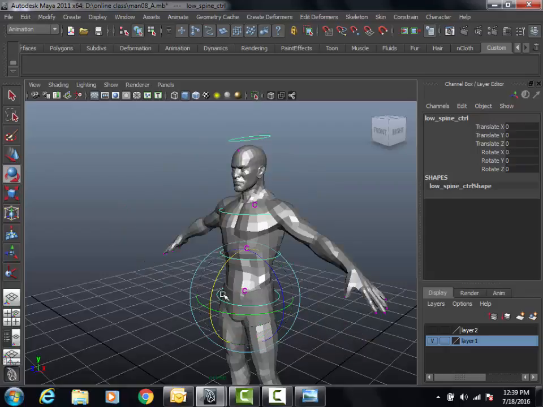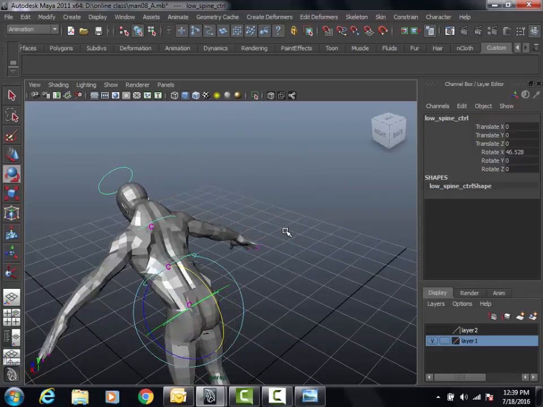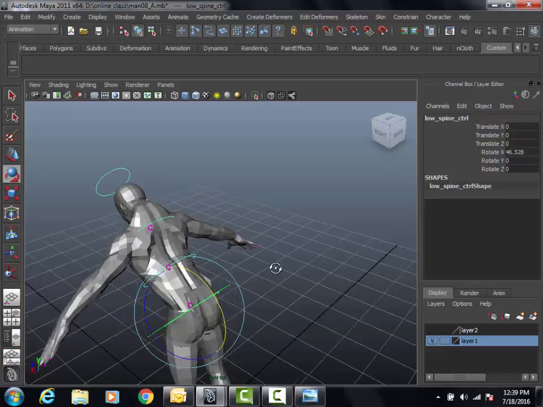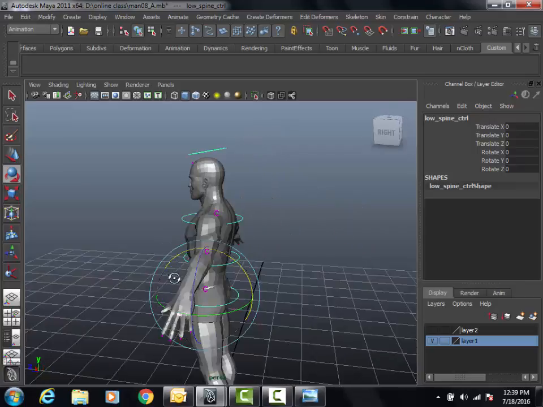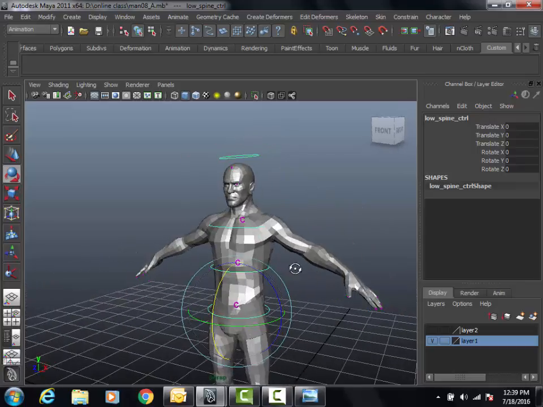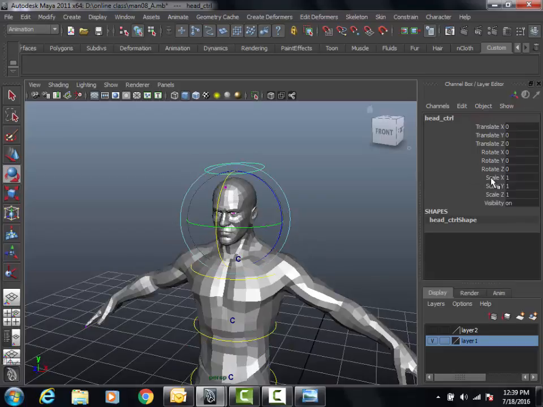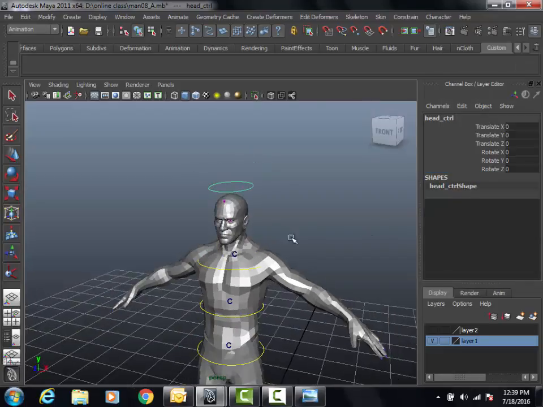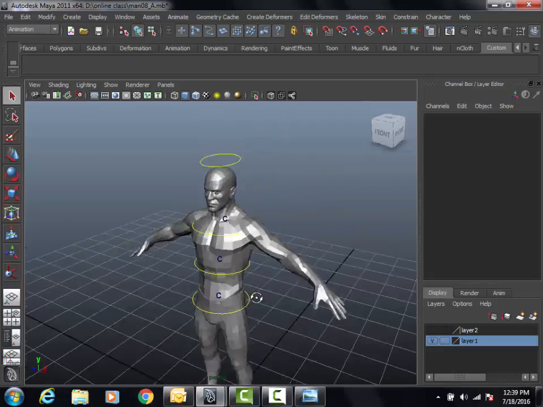Clear? It's a paint weight problem. Great. So another thing, this control does not require the scale and visibility. So select the scale and visibility, lock and hide, select it. Great. Control. Yes. Done.